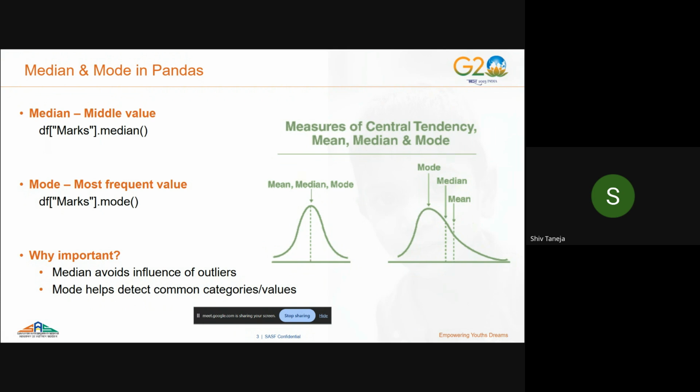For example, if you have data where lots of values keep on repeating, you have a lot of computational overhead, which means that by calculating these values, the resources get thin in a very short amount of time. There, the mode can help you detect the common categories and values, and then decide how we can process the data.